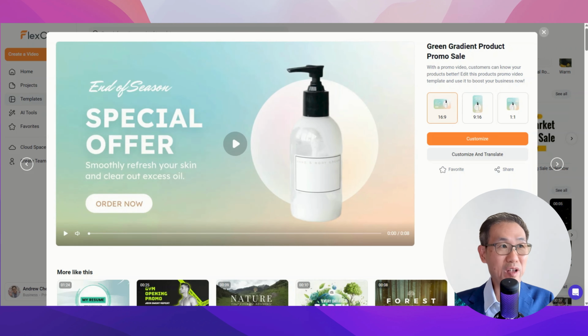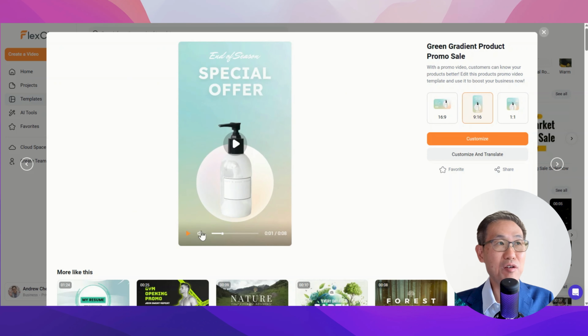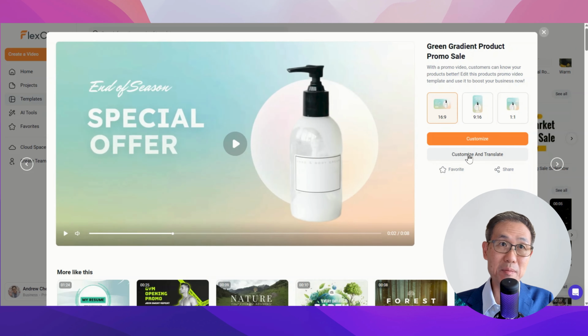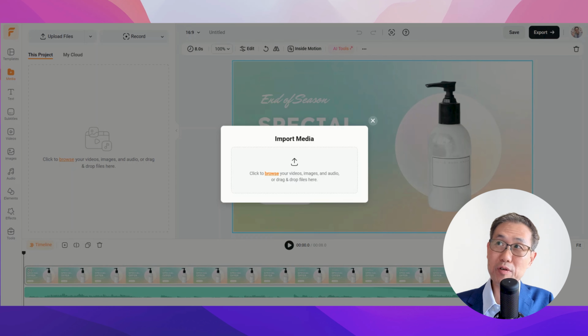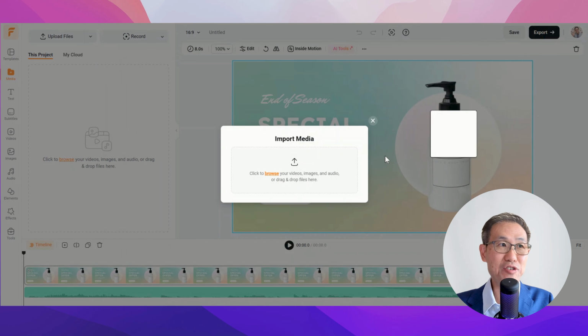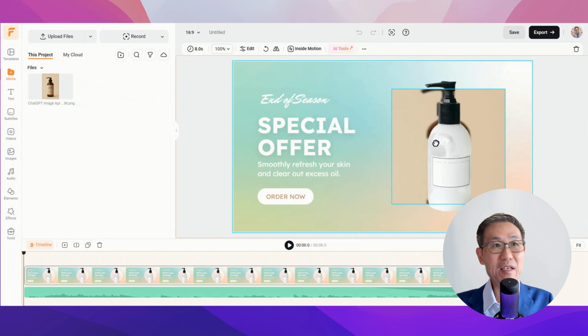It comes with the layout, the music, and you can select the various aspect ratios. This one would be more YouTube, Reels and Shorts, Instagram posts. I select the one that I like. I can customize, and I can switch out the product. In this case, I want to promote my facial cleanser. I drag it into here and replace the picture.